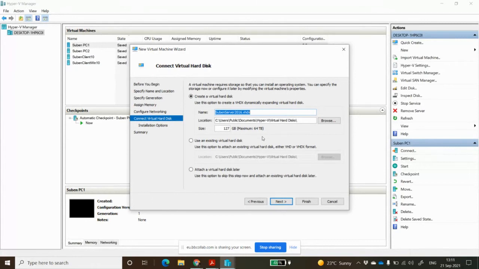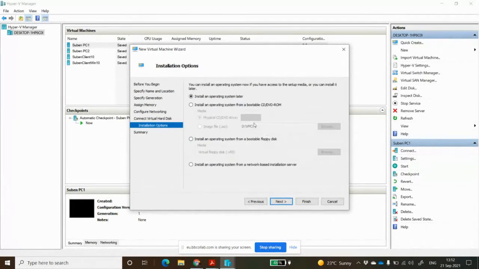It will now want to create a virtual hard drive for us. I can see here that it's already given my hard drive a name. So I'm going to leave it as the standard name, and then I'm going to go Next. And I'm going to say install an operating system from a bootable CD or DVD-ROM. Now remember, on your computers, it's on the desktop. I'm doing this on my laptop, so the location is slightly different.